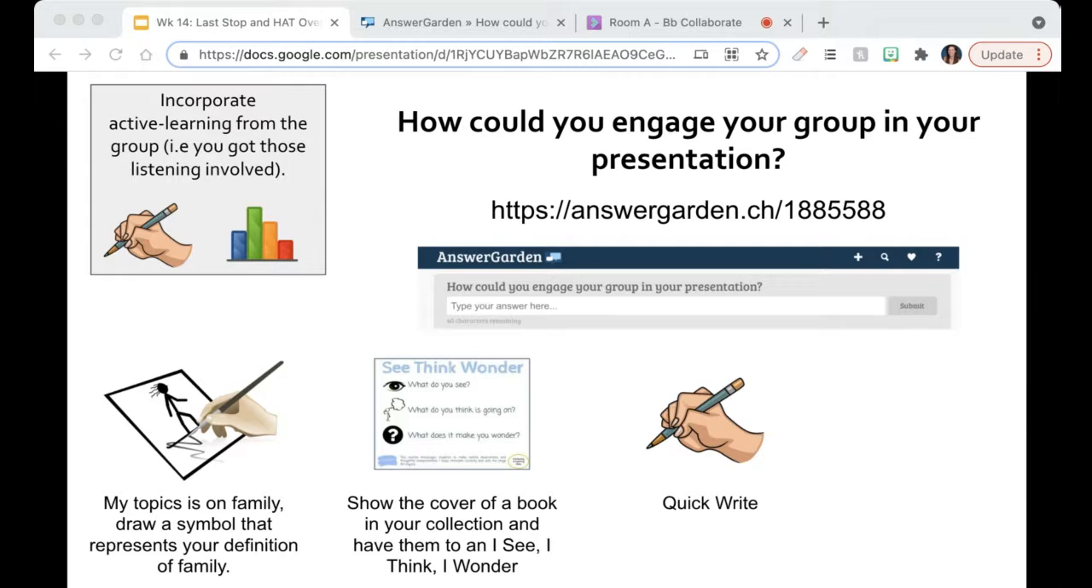You could have your group do a quick write. A lot of you said ask a question. So pose a question and give the group 30 seconds to do a quick write and have a short conversation about it. And then as we've talked about, you could have them take a poll. So these are some different examples of how you're going to get your group active and involved. We want your group to leave and be like, wow, I learned a lot because they were active in it.